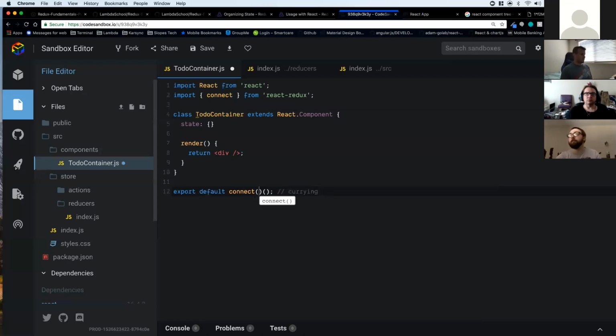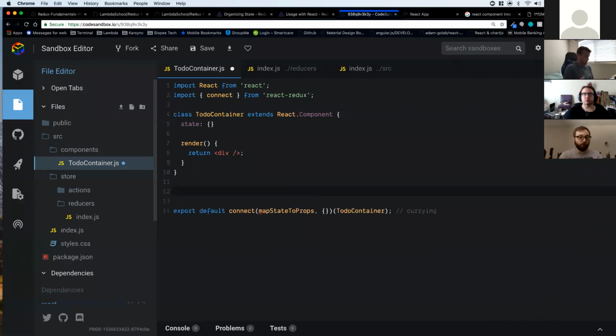The first time that we invoke connect, we need to pass in a map state to props function, and then we're going to pass in our action creators inside this object. Then the second time is when we pass in todo container. So let's build map state to props. And this takes in state and returns an object.